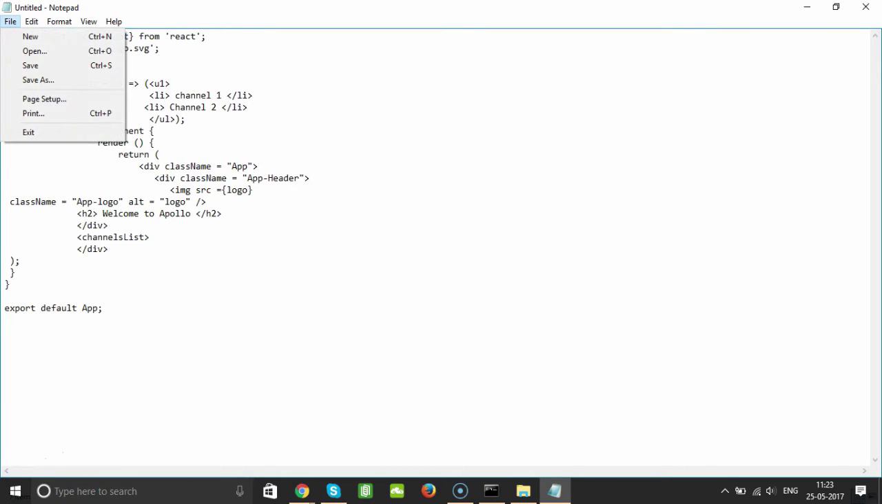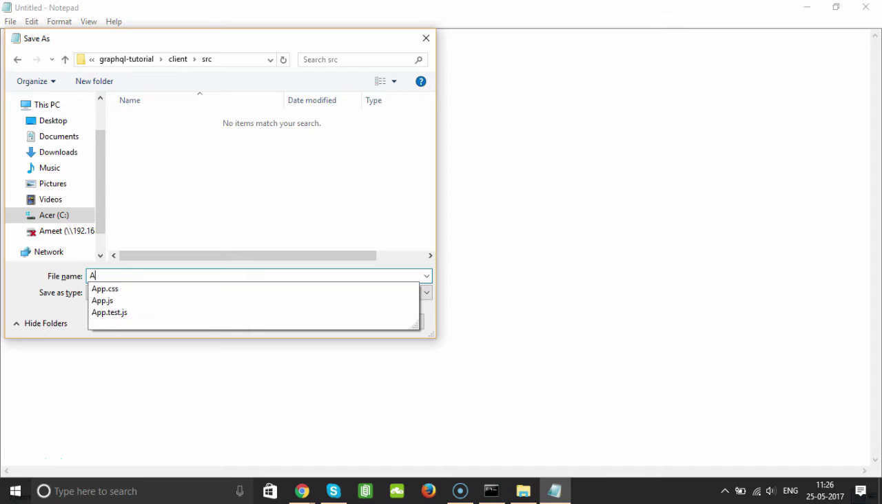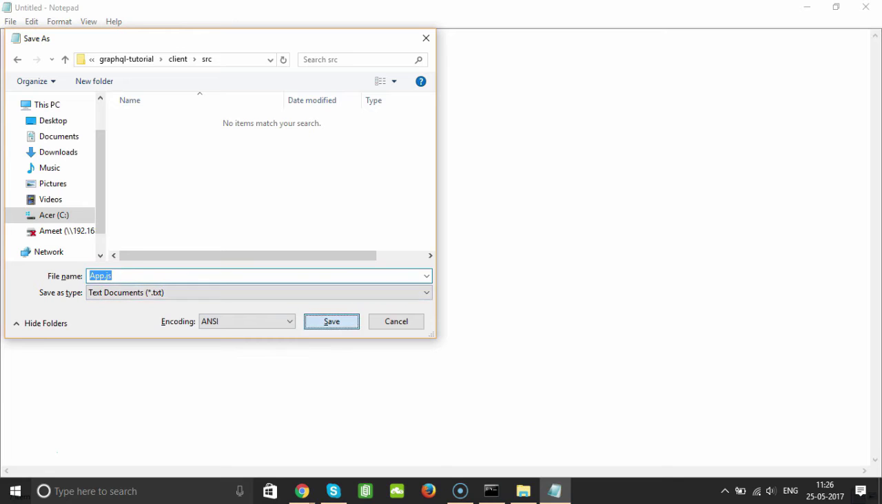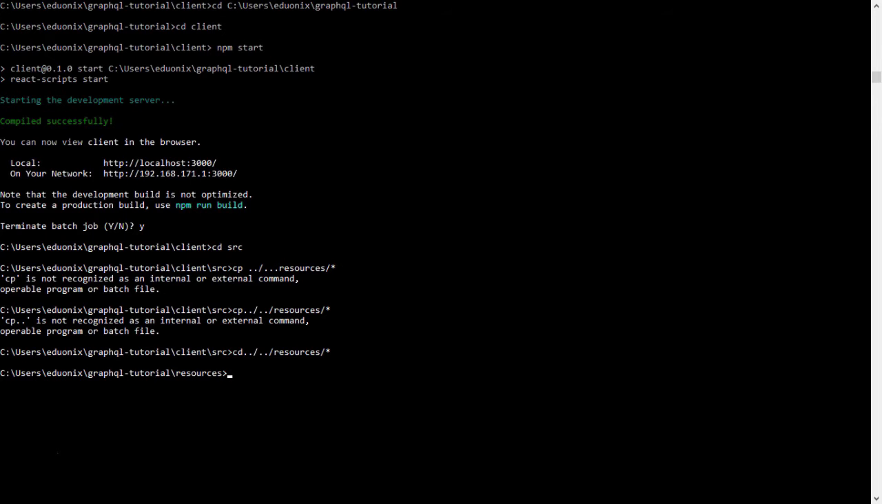And now you must know the location where you have to save it. So I have to store it at the location where I have installed my GraphQL tutorial, and there I have to replace the file that is app.js and then save it. Click on yes, and now let's move on to the next step.